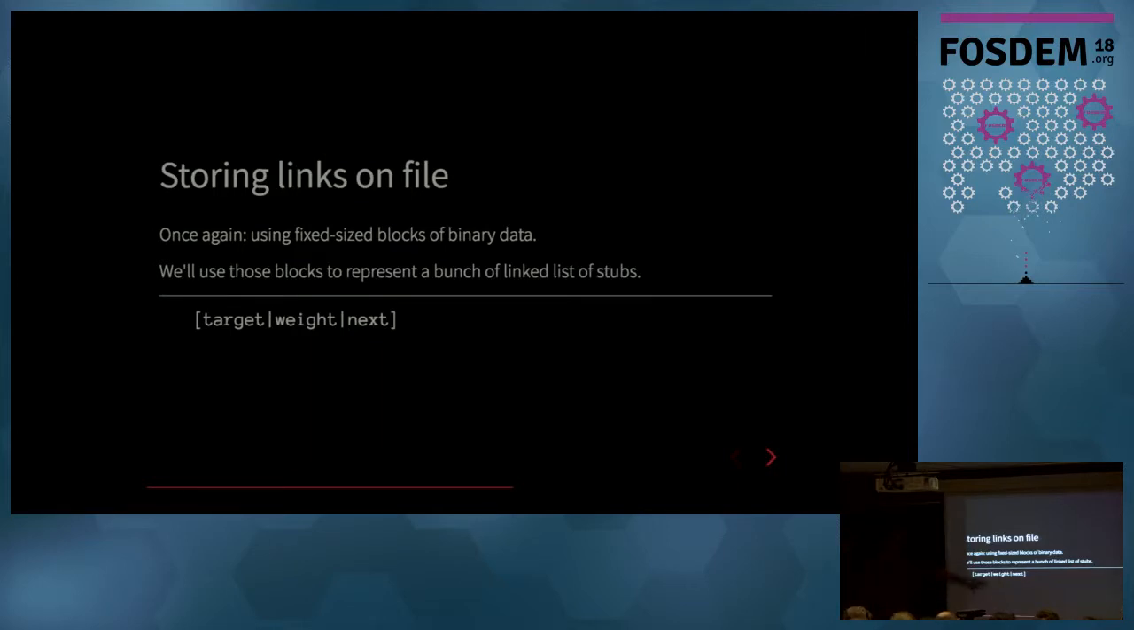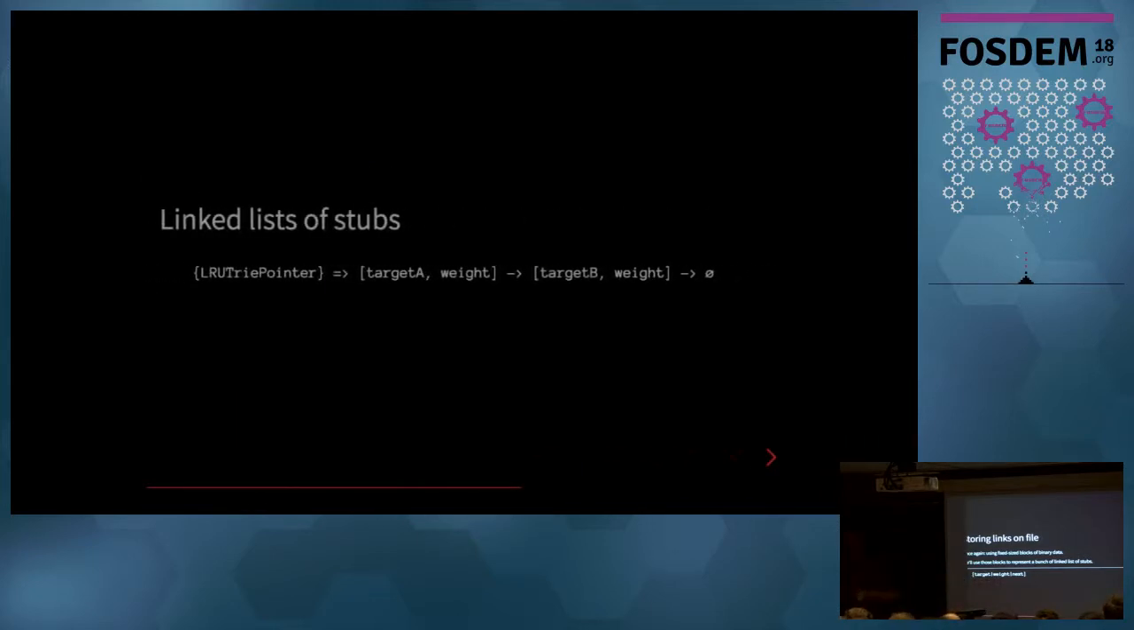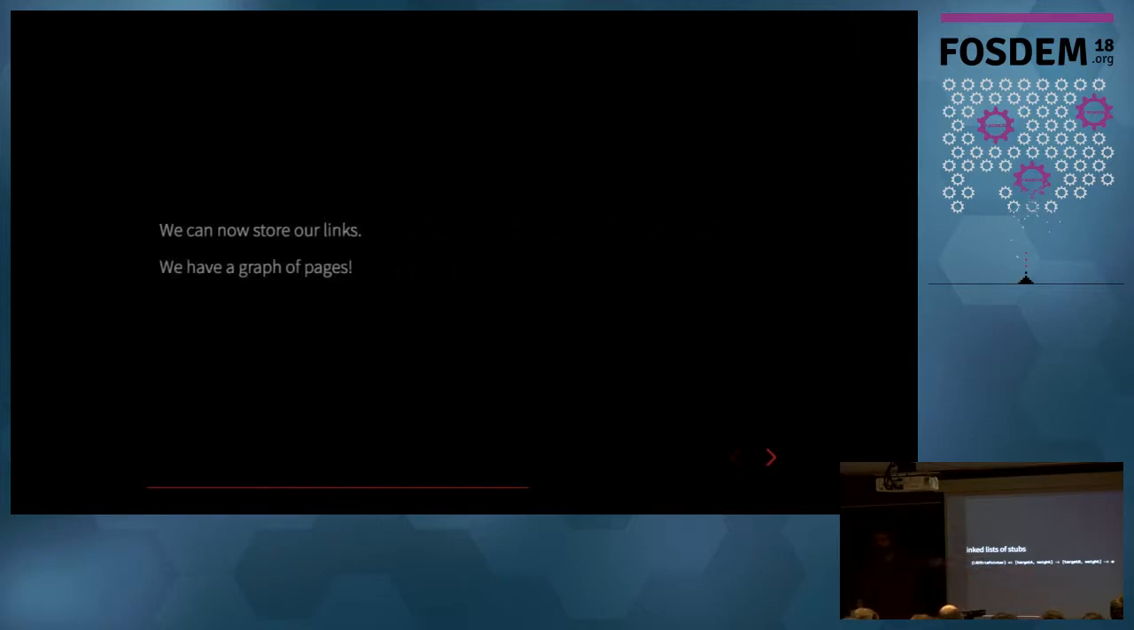We've got a target, a weight, and a next. This means that this block is actually a stub. We just have the target. We don't have the source of the link, because the source of the link is the node pointing toward this file. So we have a pointer in the tree, which points toward another file. And in this one, we have a linked list of target, weight, and so on and so on.